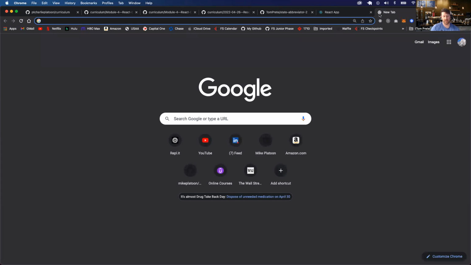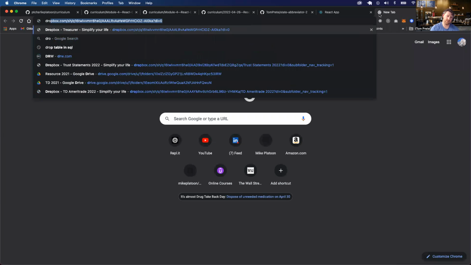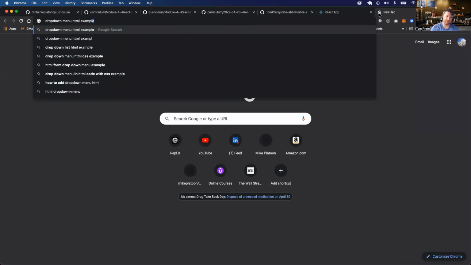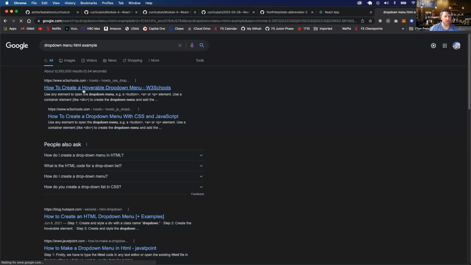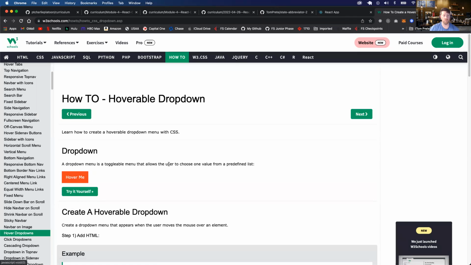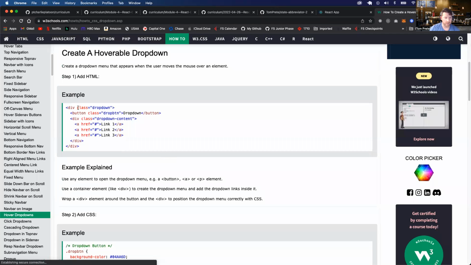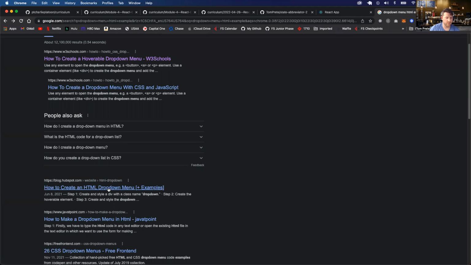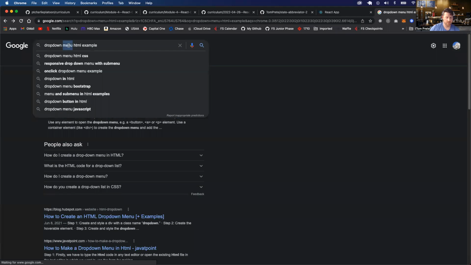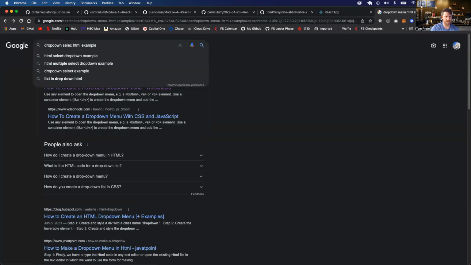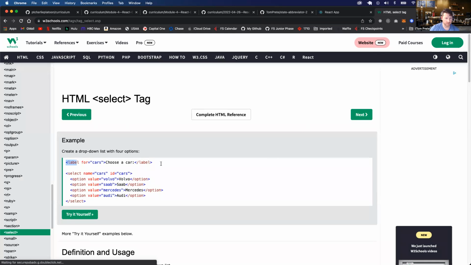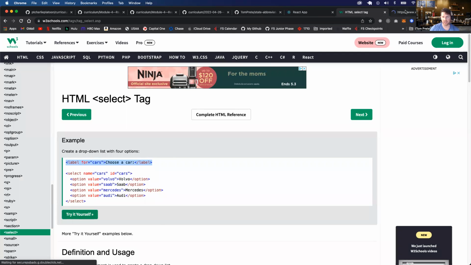All right. So I don't know how to do drop-downs. Menu, HTML, example. How to create a hoverable dropdown. Ooh, that's kind of cool. Maybe we can do something like that, but let's do the easy one first. Let's go drop down select. All right, here we go. Here is an example. I can go ahead and try it for myself.